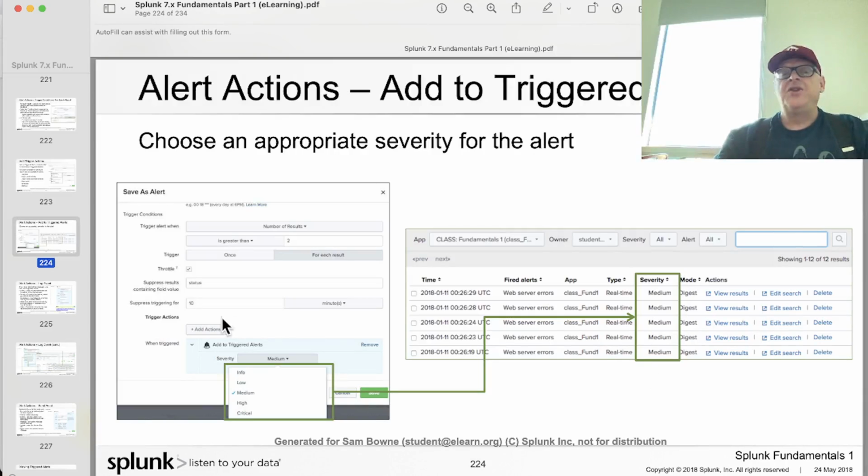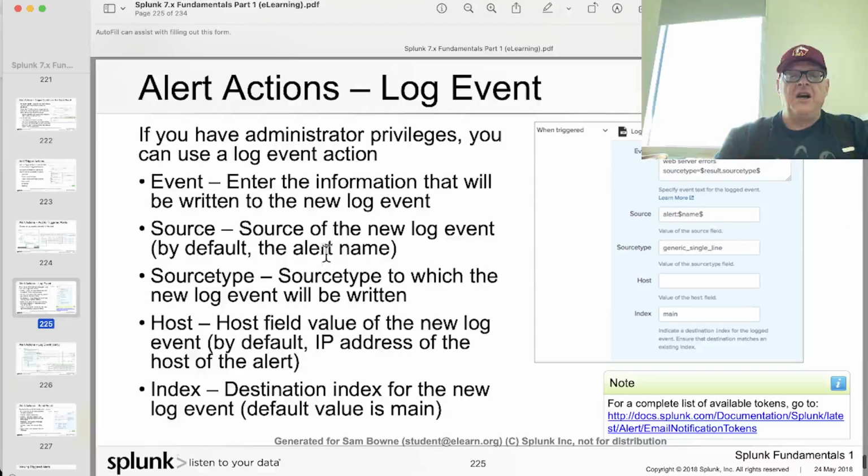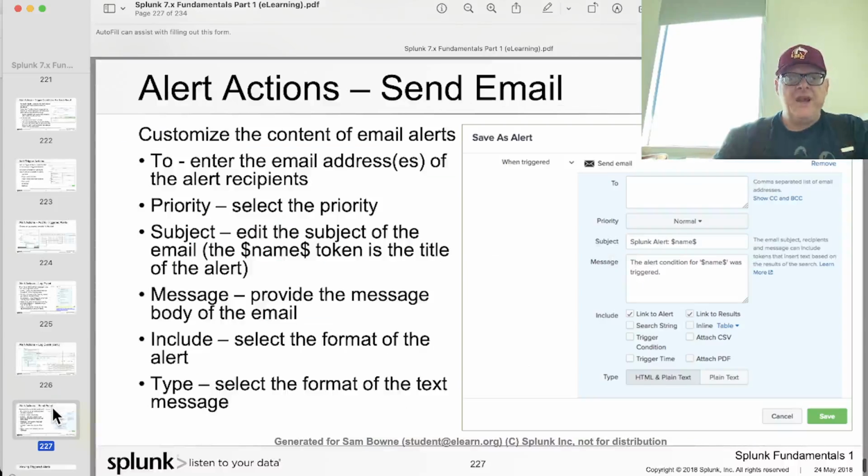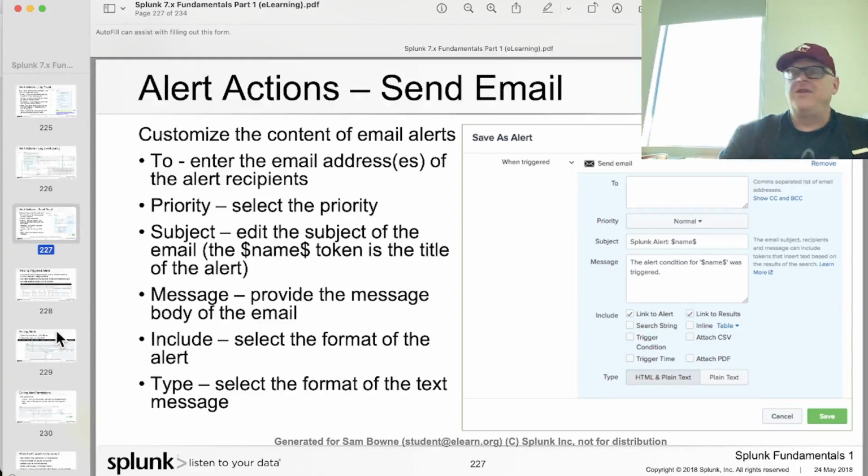So you can add actions. You can add severity marks to the alert, which would help. And you can log the event. You can specify all the information you're going to put in the log about this event. As you would imagine, you can customize an email with all kinds of information about this to inform someone by email that something has happened.